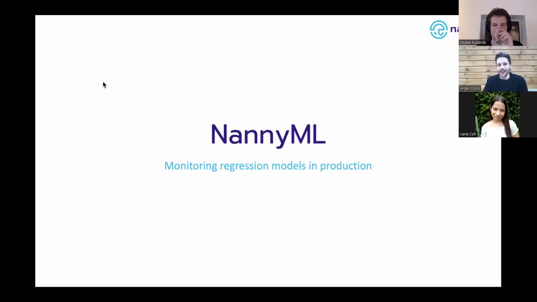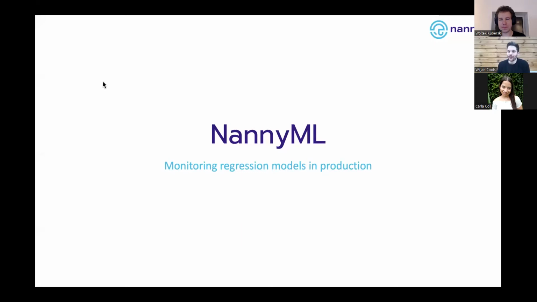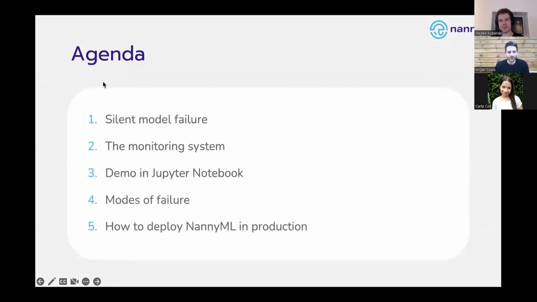There we go. So like Wojtek said, today we're going to have a closer look at how to monitor regression models in production. And the agenda for today is, we're going to zoom in on silent model failure, what it is exactly, and how it's different from regular machine learning model failure.